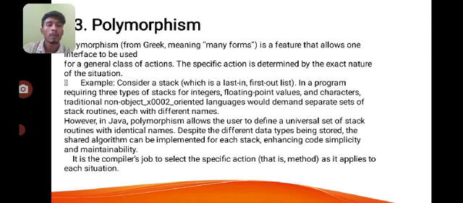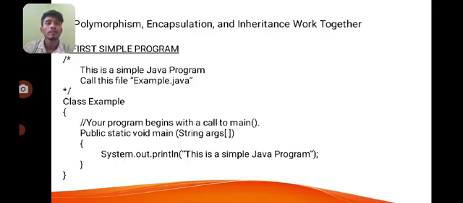However, in Java, polymorphism allows the user to define a universal set of stack routines with identical names, and despite the different data types being stored, the shared algorithm can be implemented for each stack, enhancing code simplicity and maintainability. It is the compiler's job to select the specific action as it applies to each situation. Polymorphism, encapsulation, and inheritance work together.